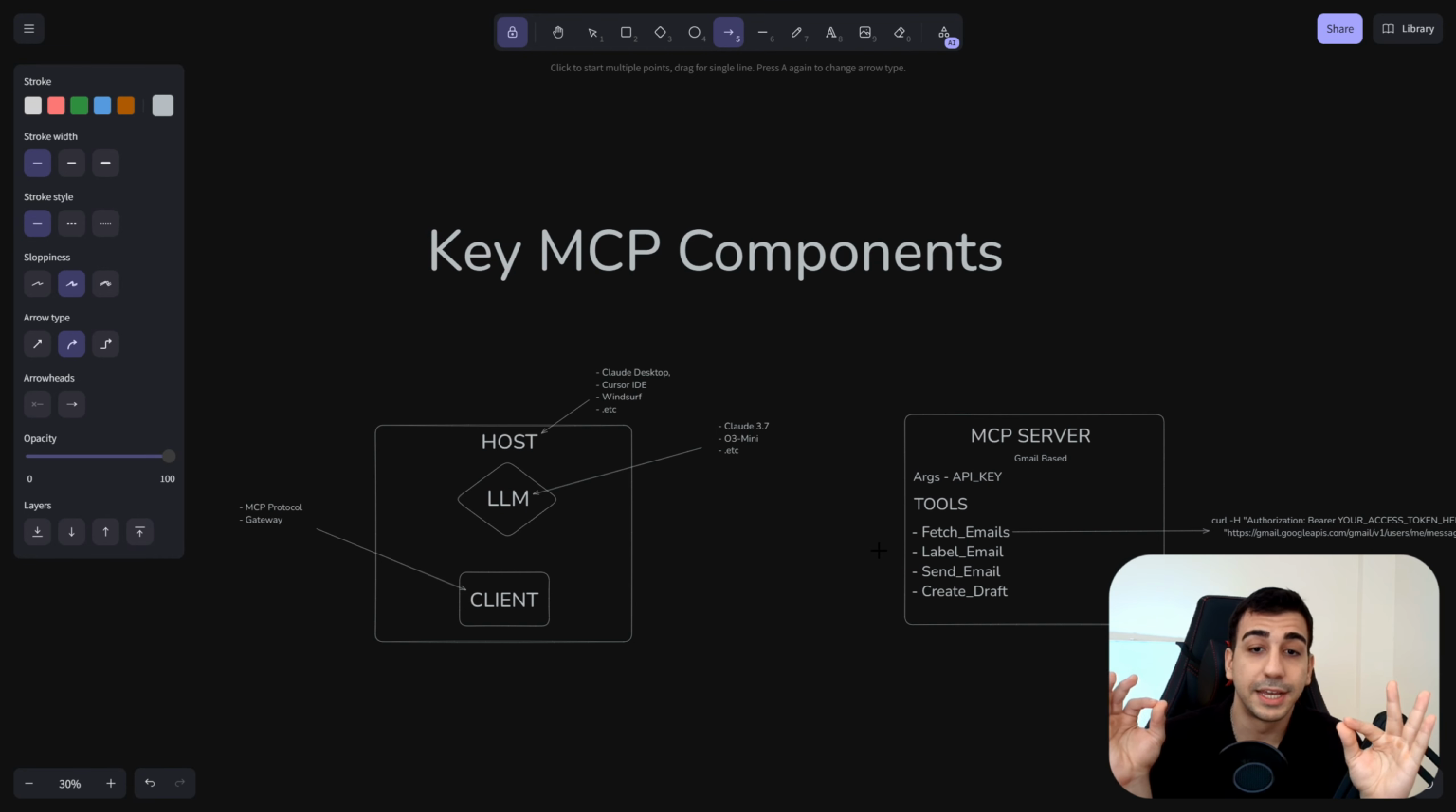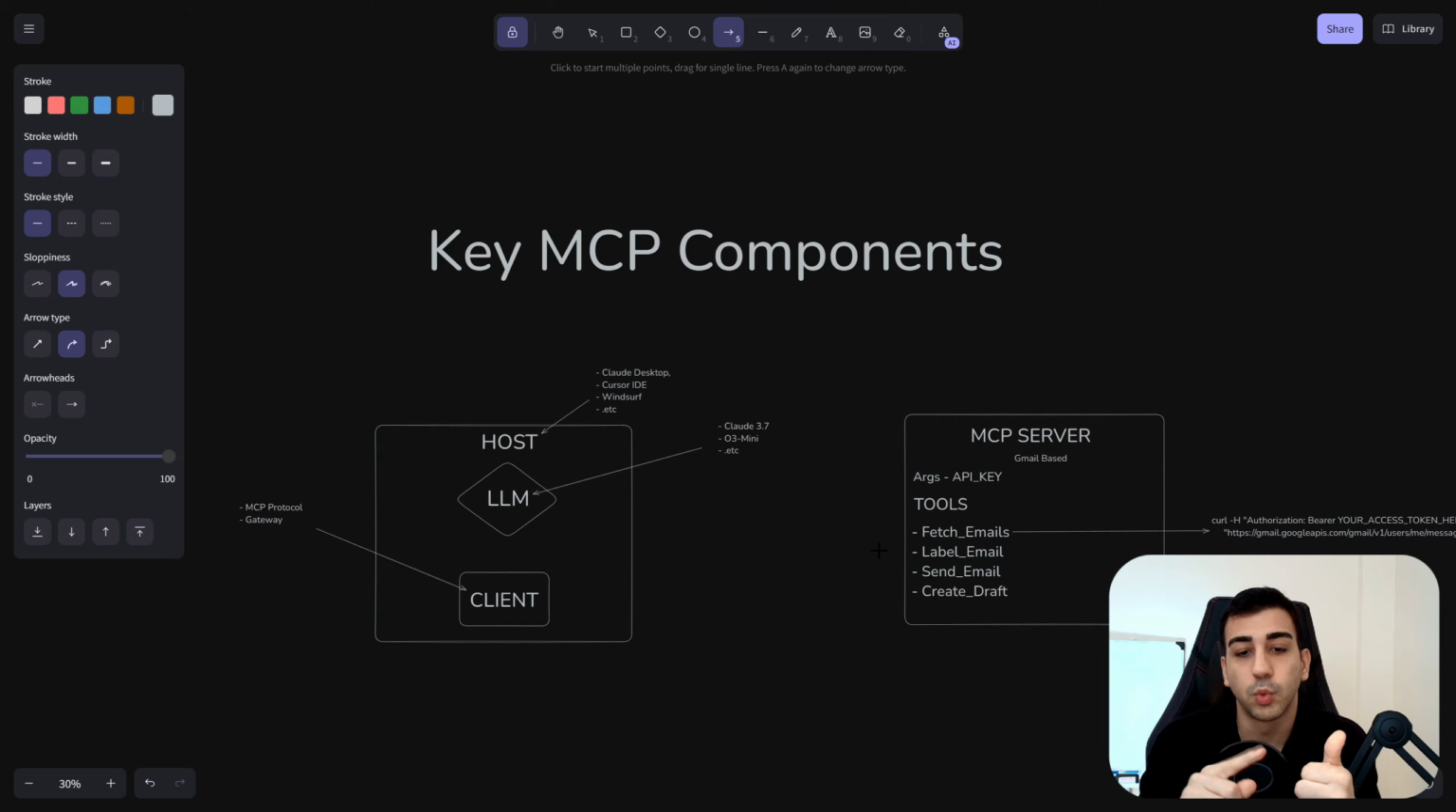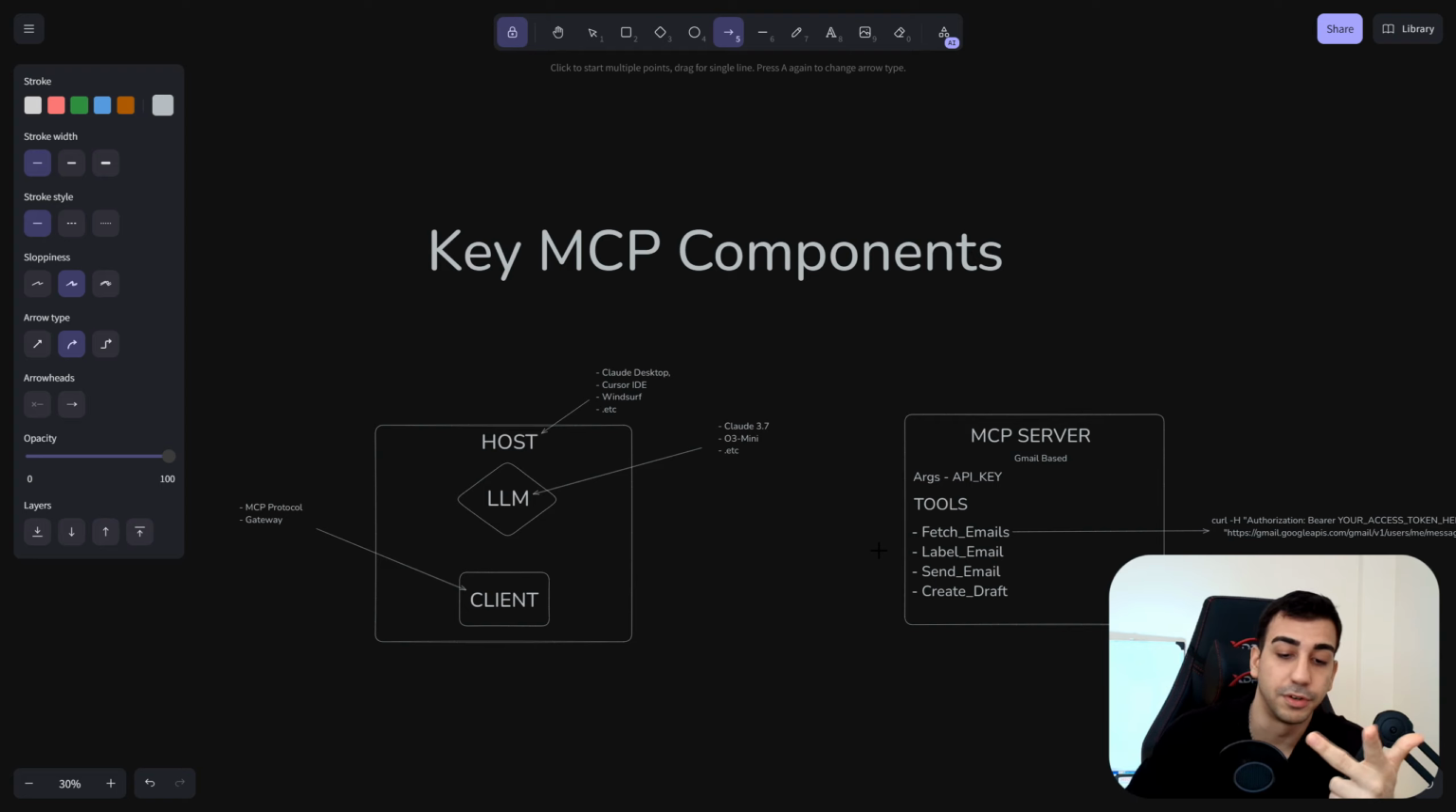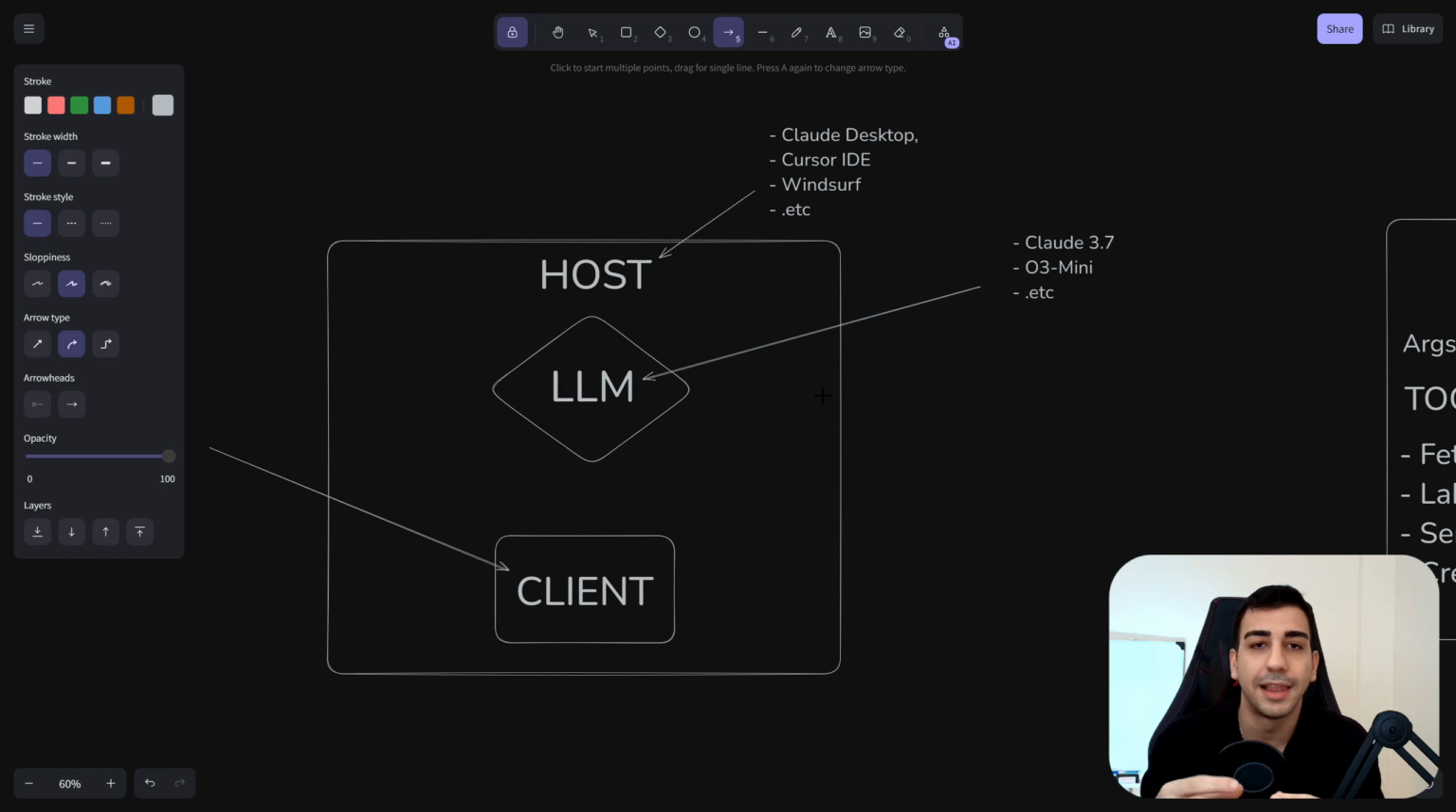So there are three key components in MCP. The first one is the host, the second one is the client, and the third one is the MCP server. So the host is basically just the platform that is hosting the LLM that we are interacting with, right? For instance, Claude desktop app, which we just saw, or the Cursor IDE, Windsurf, ChatGPT, and all of these platforms.